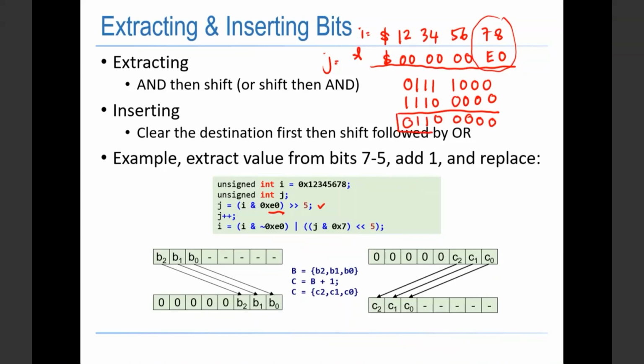See here, now we're going to extract. You see, extract value from bit 7 to 5. You're going to extract bits from 7 to 5 only. So that's why you see here, we do the logical AND because we're going to extract these bits only. The rest of the bits, we're going to discard. So we are only focused on these bits.